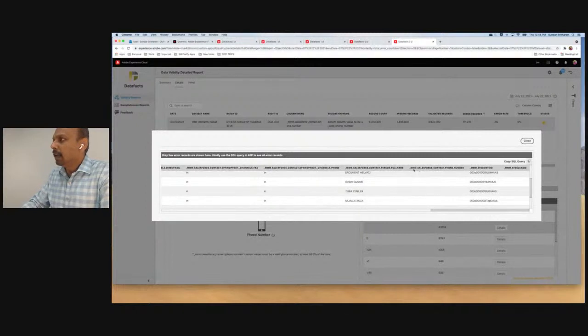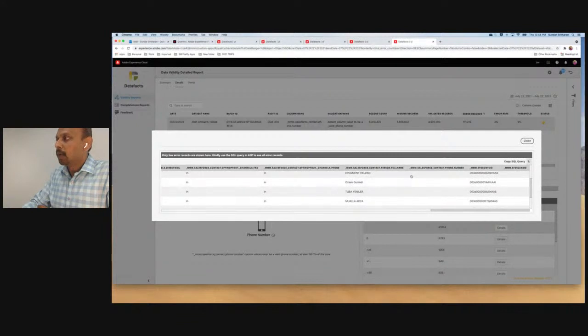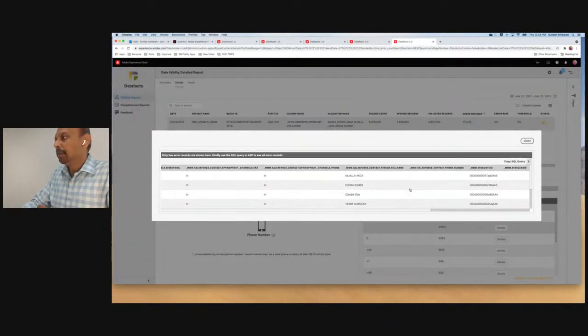Here you could see, again, this is for the Salesforce contact CRM data. Here you could see for many records, you are seeing phone numbers that are inputted just as a period. The value of phone number is only a period here.